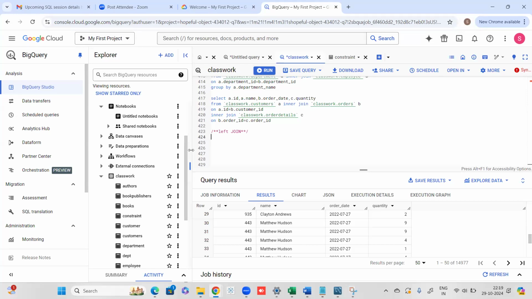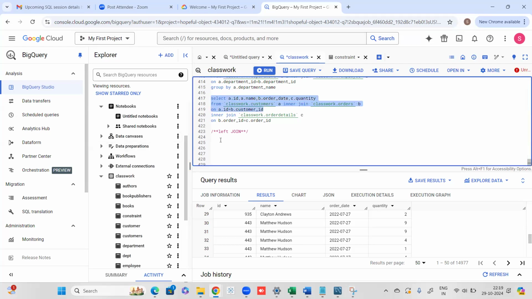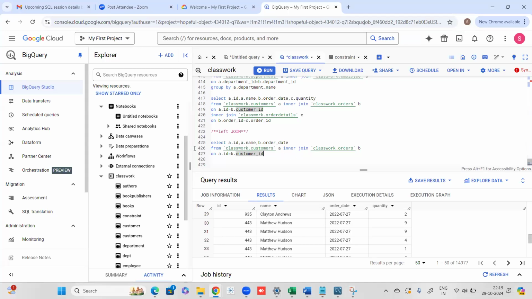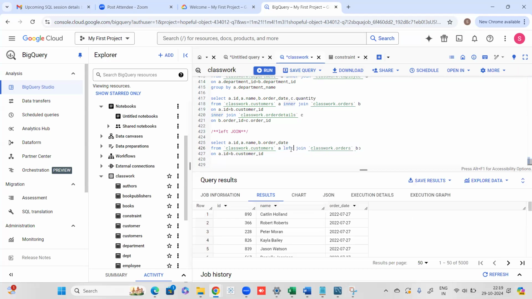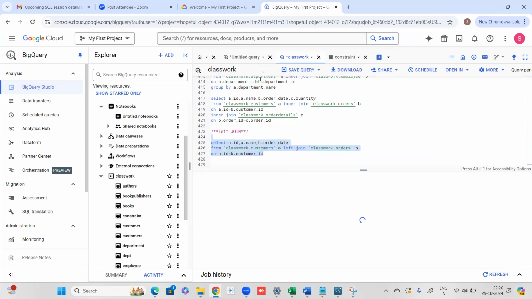I'm going to join customer table to orders table, and I will use a left join now. So I'm going to use the same query. I will not keep quantity because I want to only keep customer and orders. So I'm retaining ID and name from customers table and order date from orders table. And then I just run this query. Sorry, I want to do a left join between these two tables. So I run this query.